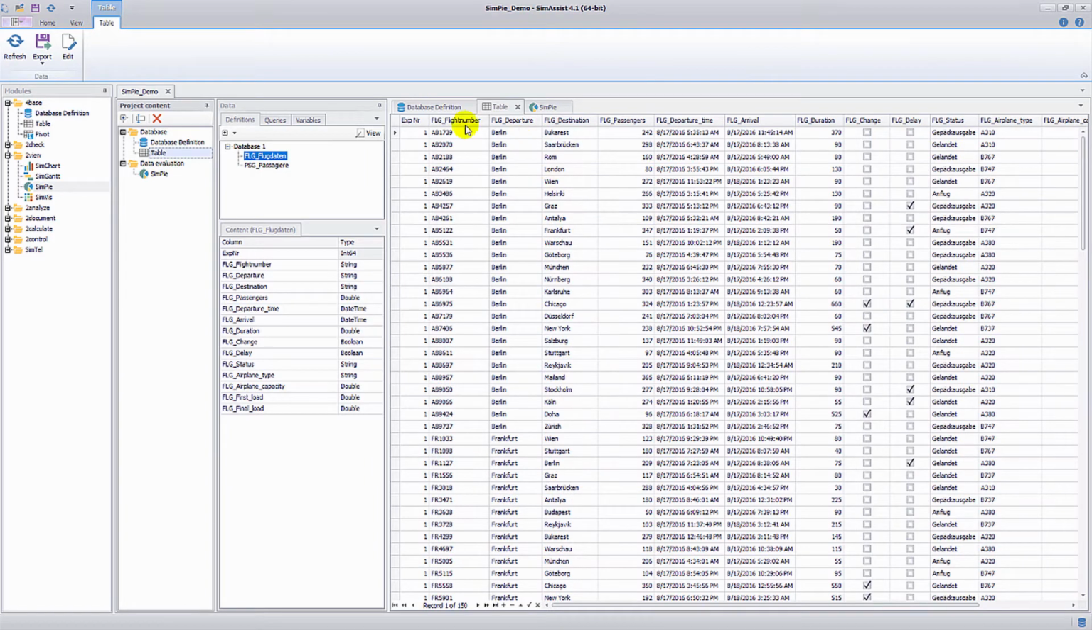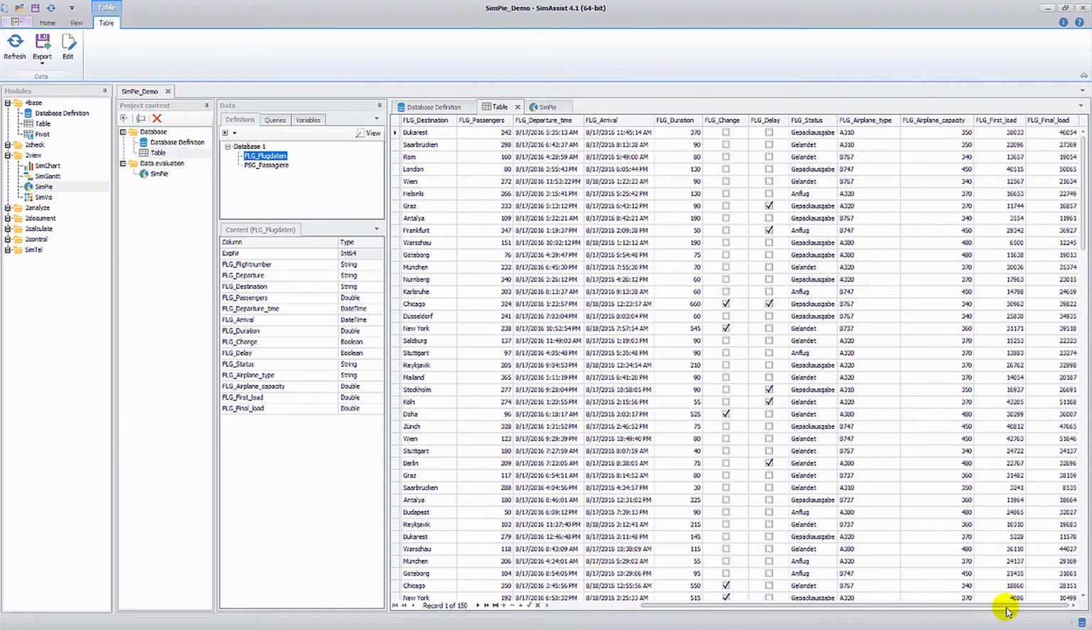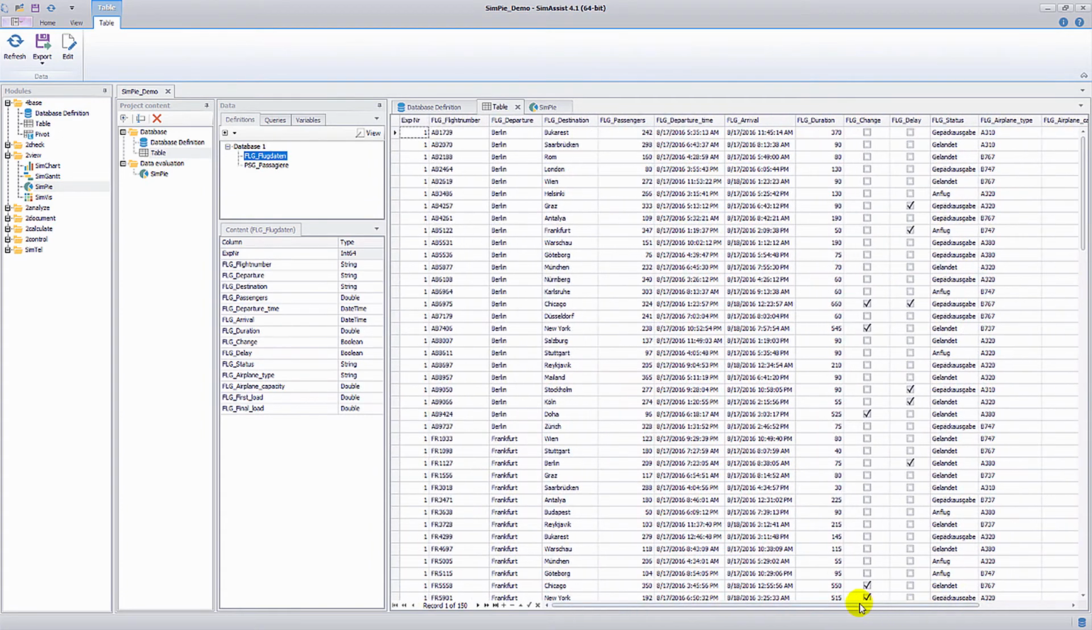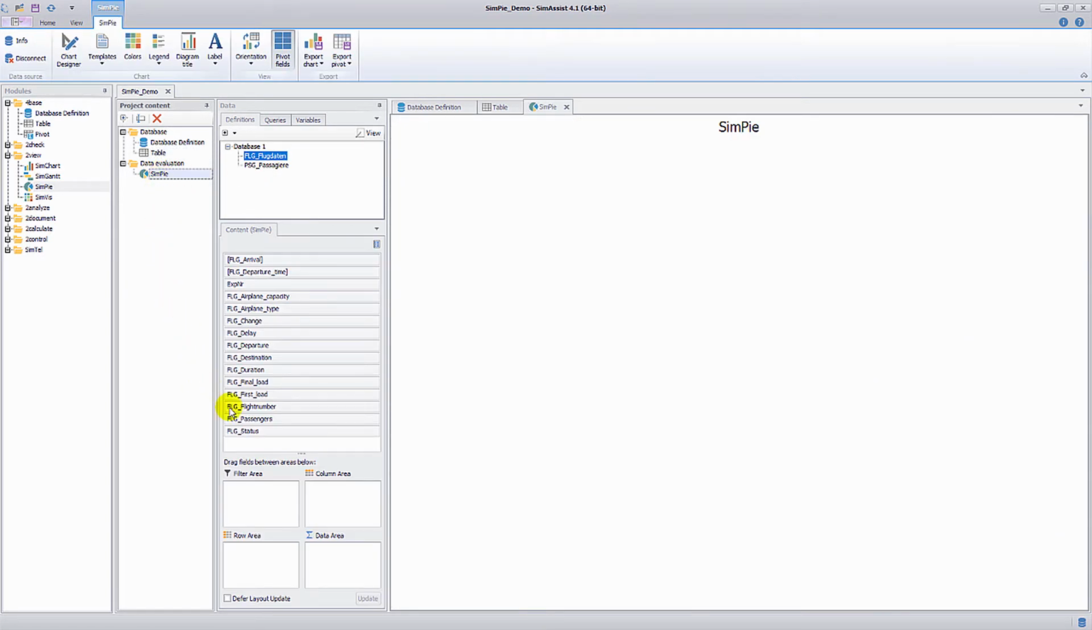In addition to the passenger numbers, the table FLG Flugdaten also contains information about delays of individual flights, names of departure and destination airports, aircraft types, and departure and arrival times. From the content area, you can distribute the columns to the pivot fields below and thus create the desired diagram.